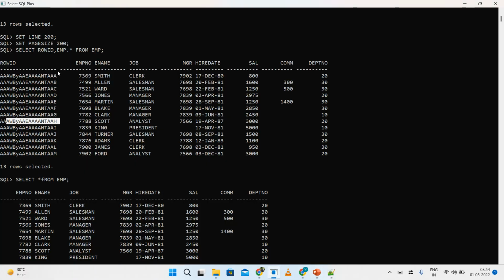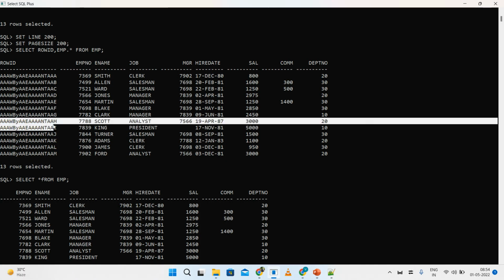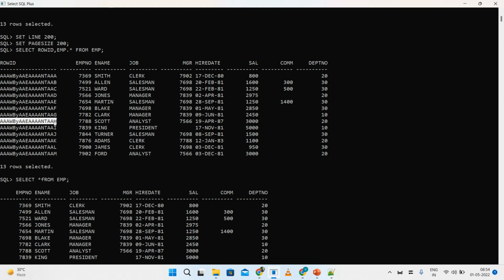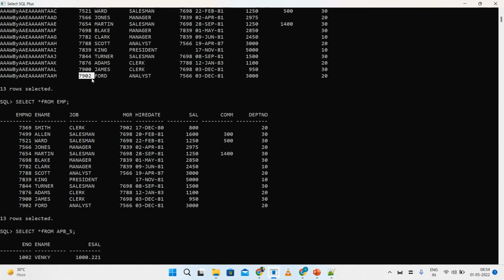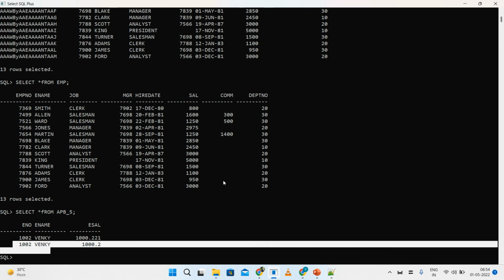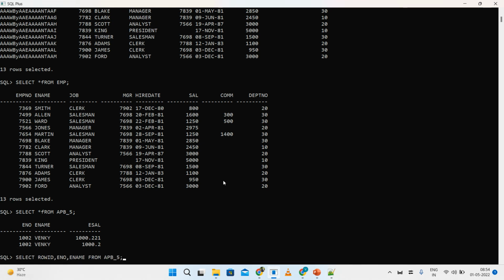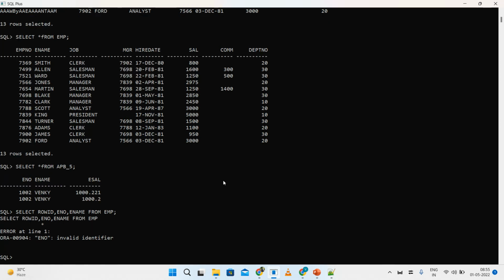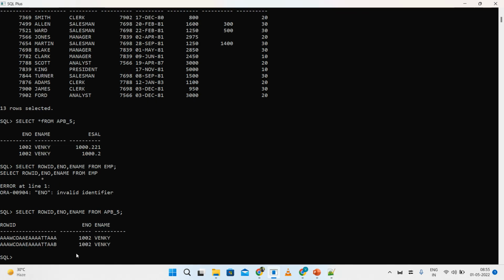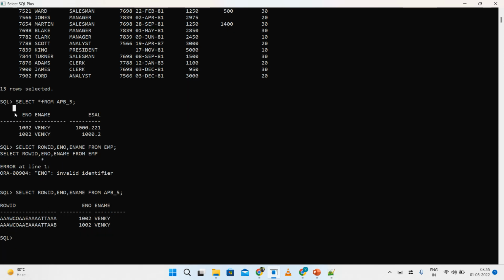The Oracle server or SQL server buffer creates it automatically. For example, here is 7902, here is 1002, right? We can see: select rowid, enumber, ename from appb_file. See, two rows are there.